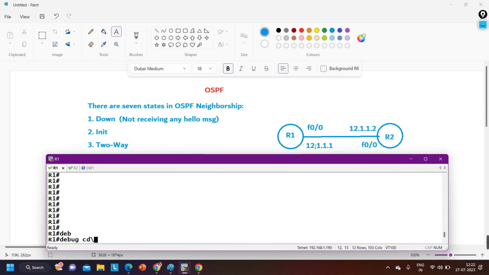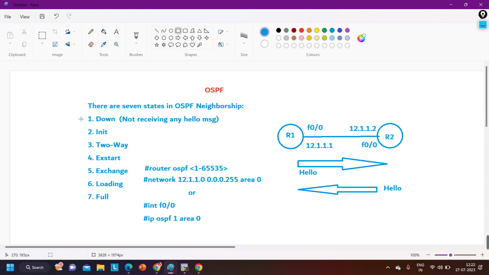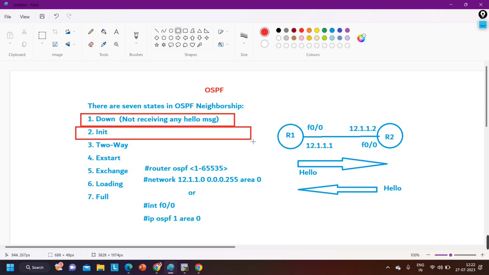Okay. So first state is down state. After that, init state. When router is only sending hello message and not receiving any hello message, then state will be down. It is very clear. When router will receive the hello message, then state will move to init, right?